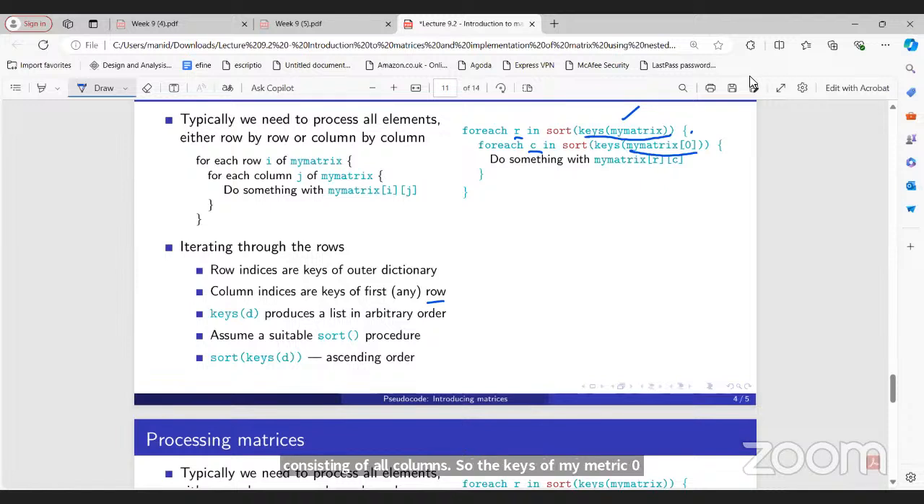Okay. Why have we sorted them? Because we want to proceed in a sequential manner. We don't want to proceed arbitrarily. If you don't use this sort function, the keys of my matrix will give you the row indices and the column indices in some arbitrary order, not in sorted order. That's why we have used the sort function.